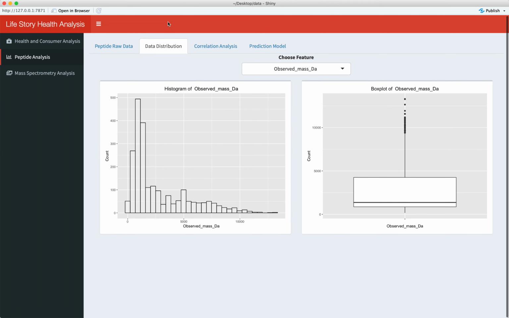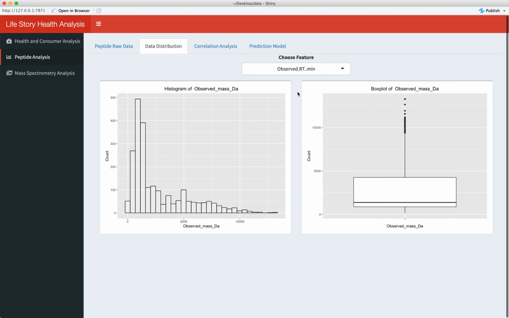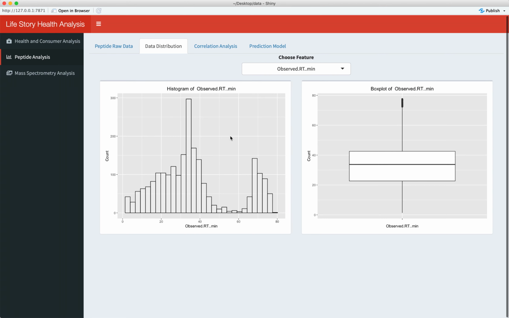After exploring the dataset, I created histograms and box plots to understand the distribution of several features. This is an option to choose a feature. By using it, we can select features and see the histogram and box plot for them. For example, if I select observed retention time, this is the histogram and box plot for the observed retention time. Similarly, by using the dashboard, we can analyze the data distribution for all the other elements as well.